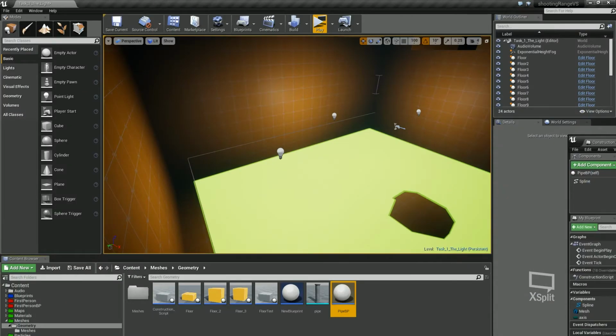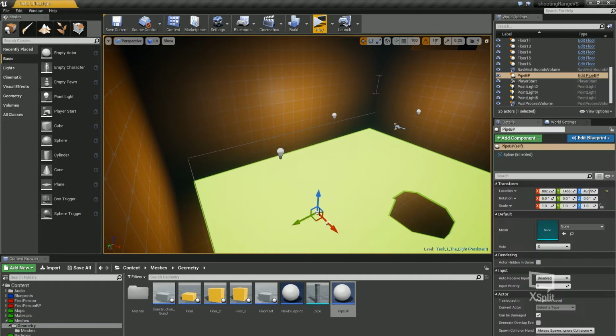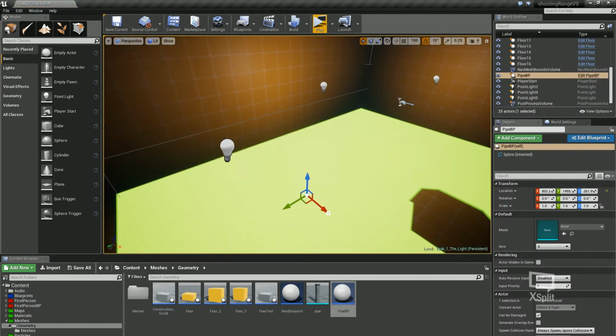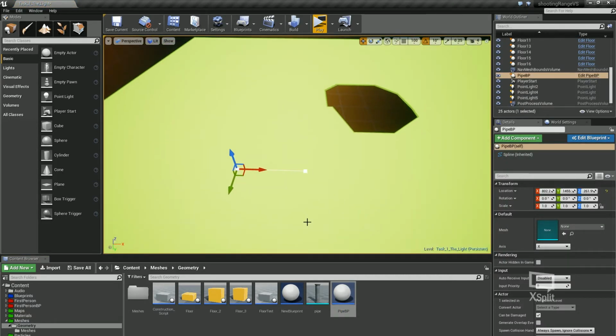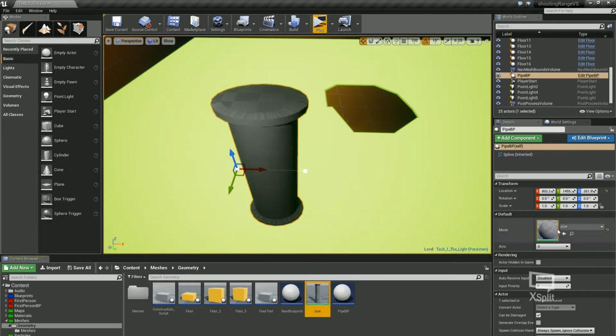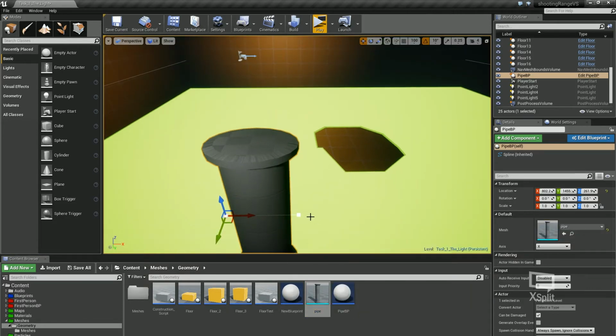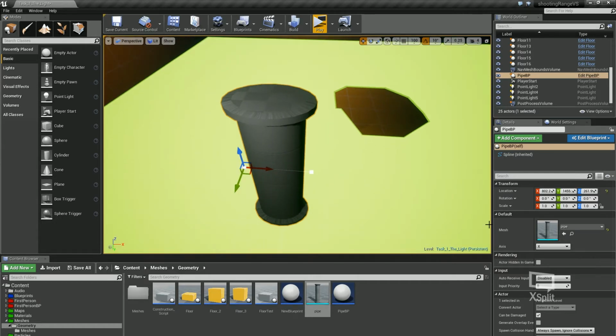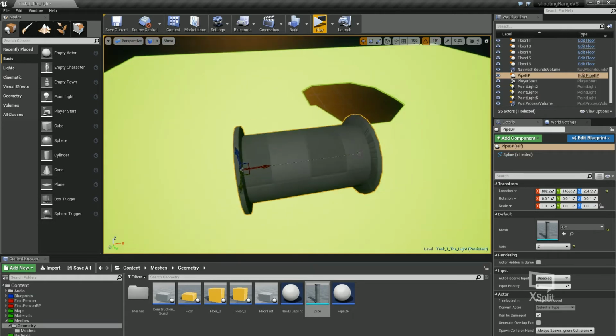So now whenever we take this pipe BP in, you can see that we've got our spline there with the 2 points. By default here as well, we've got those exposed variables of the mesh and the axis. So I've got my pipe here, I'm going to plug it into my mesh, and we want our pipe going from left to right, but now it's going from top to bottom. So I'm going to have to change my axis to Z. You can see now it fits in there.